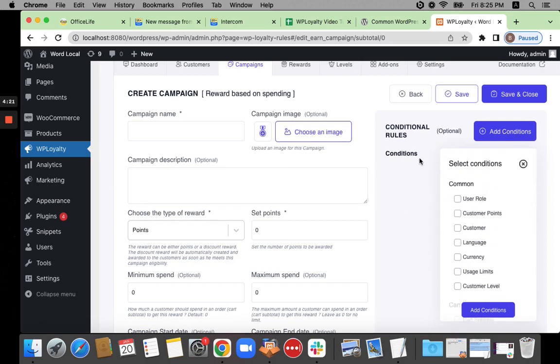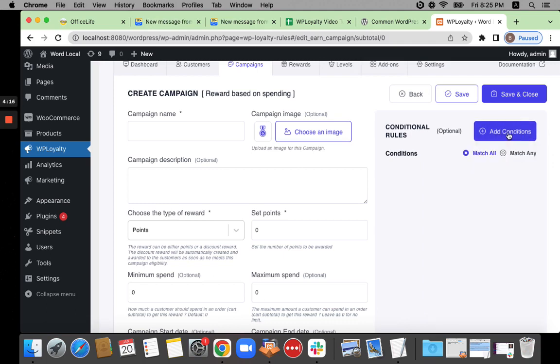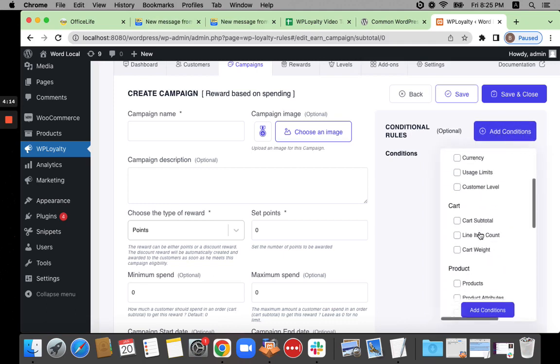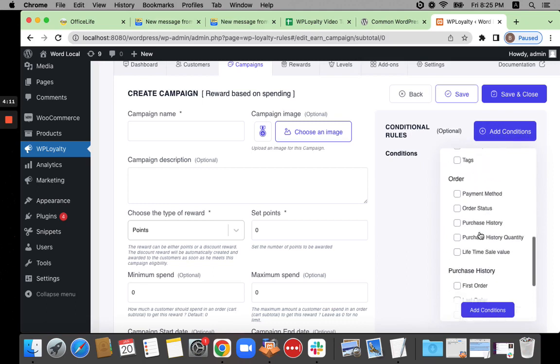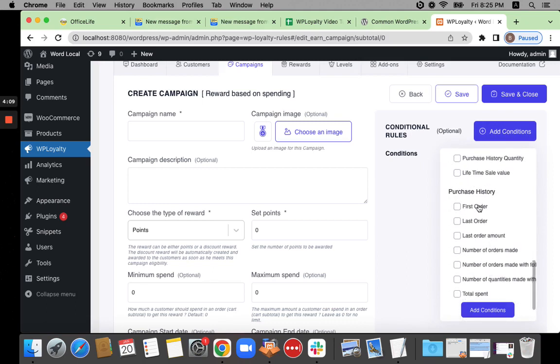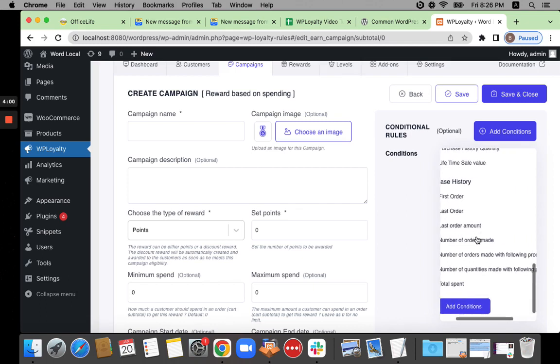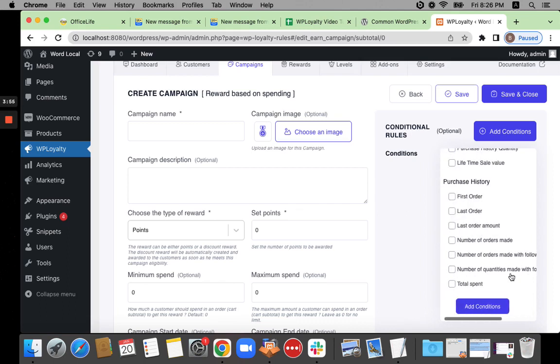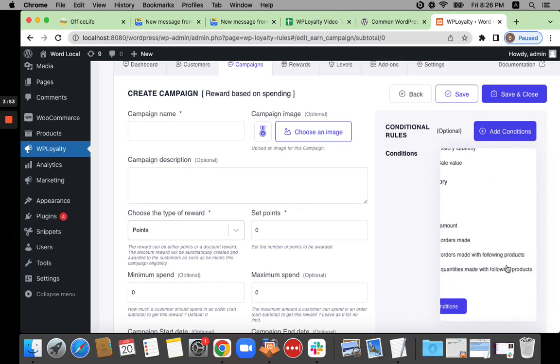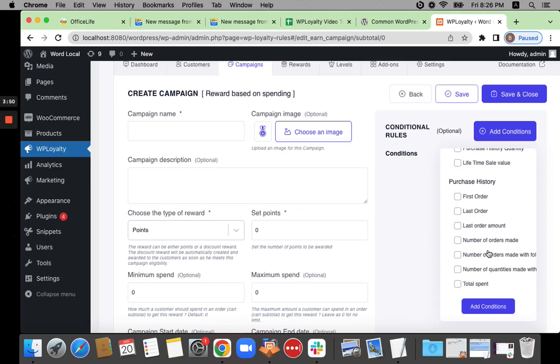If you want to add purchase history conditions, you have to click the add condition button. Under it, there is a separate section for purchase history. You can see some of the different purchase history conditions you can set, like first order, last order amount, number of orders made, number of quantities made with following products, and total spent. These are some of the conditions you can add. Let me take you to the first one, which is first order.